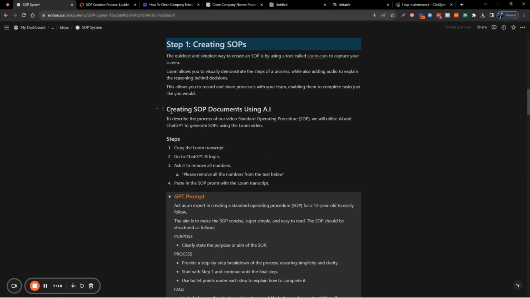So that is pretty much step one, and this is around creating SOPs. This is really the most easy and simple way that I've found to create them, and this is something you can start doing today for different processes in your business to make your life so much easier, okay? Because you can start delegating, you can free up a bunch of time, and you can really start standardizing different areas of your business, okay?